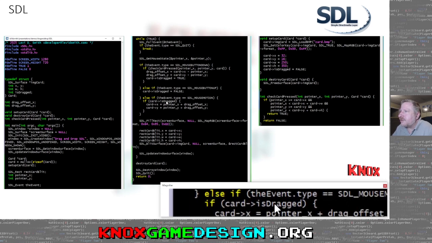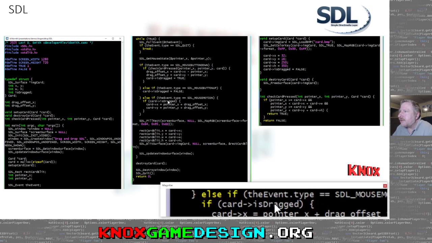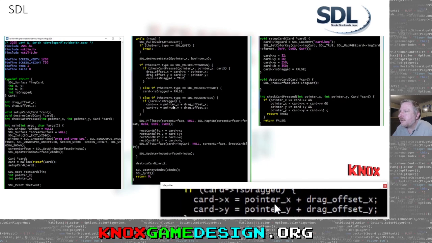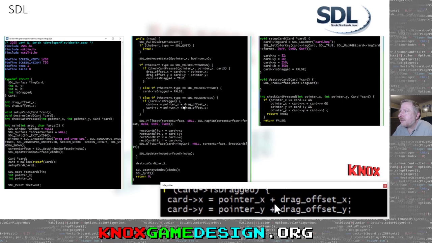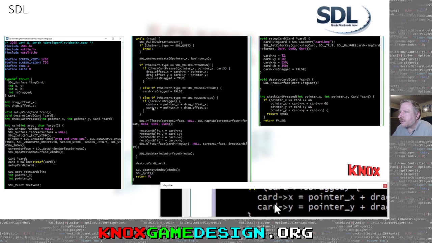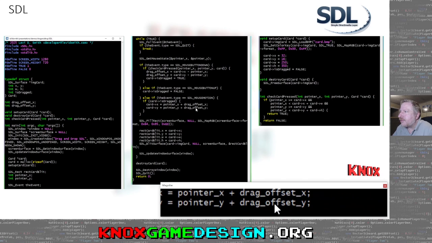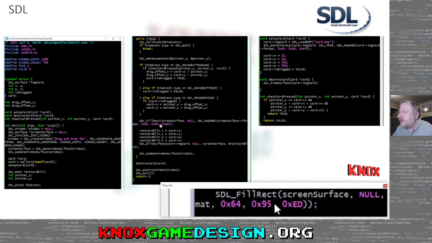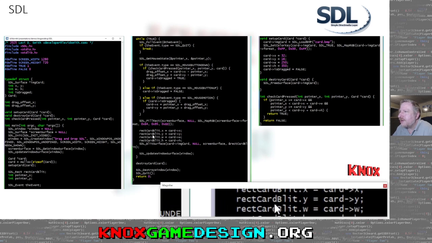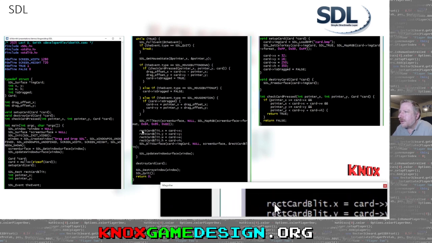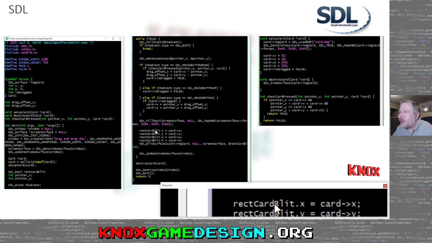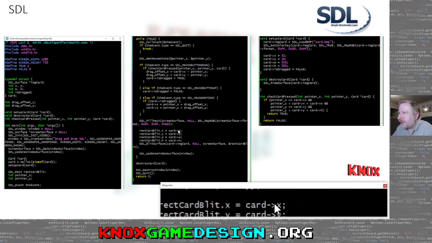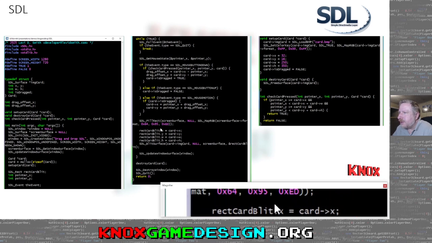So if the card is dragged, if the boolean is true, or if the int is 1 for true, then we're going to set the card position X to the pointer X plus the drag offset X. We're going to set the card's Y to pointer Y plus drag offset Y. So this is just clearing the screen here using cornflower blue right there. And then we got a rect card blit, or just a blit object for drawing the card onto the screen surface. Just passing the card X, Y, width and height to that rectangle.